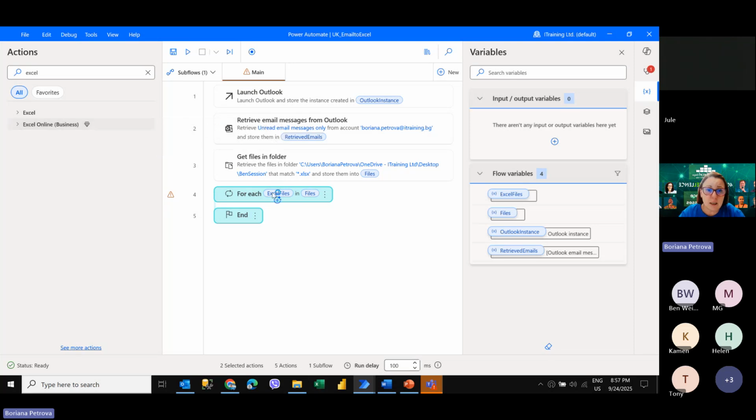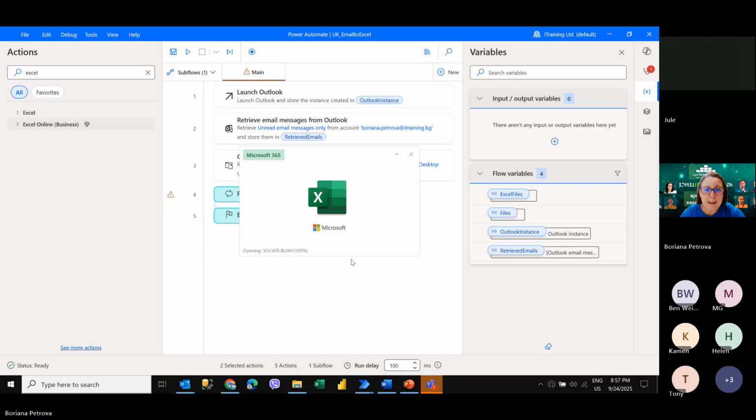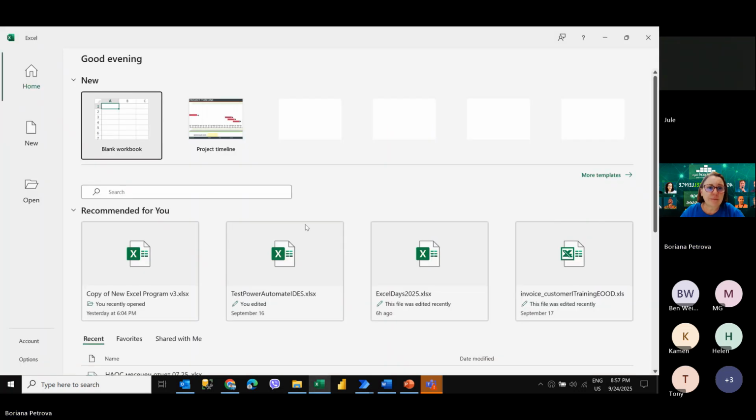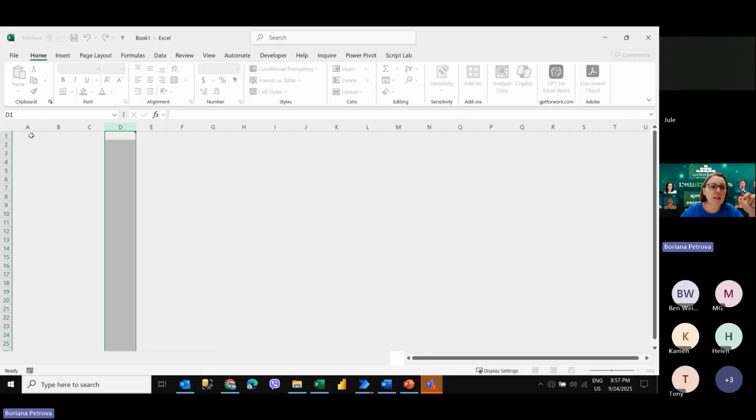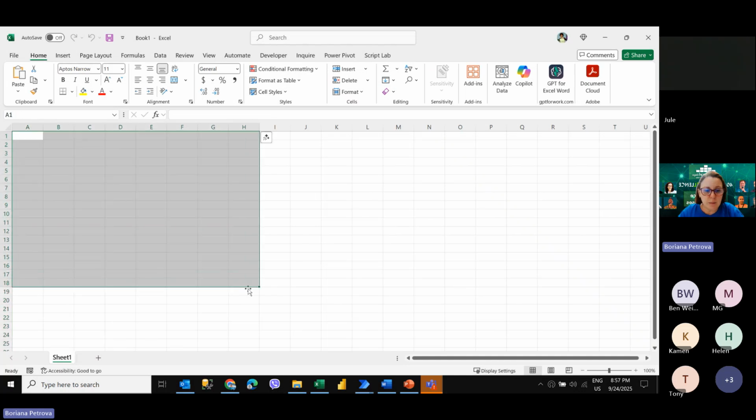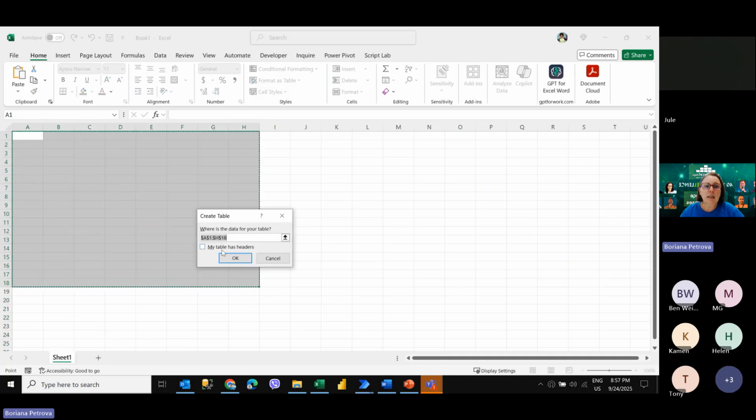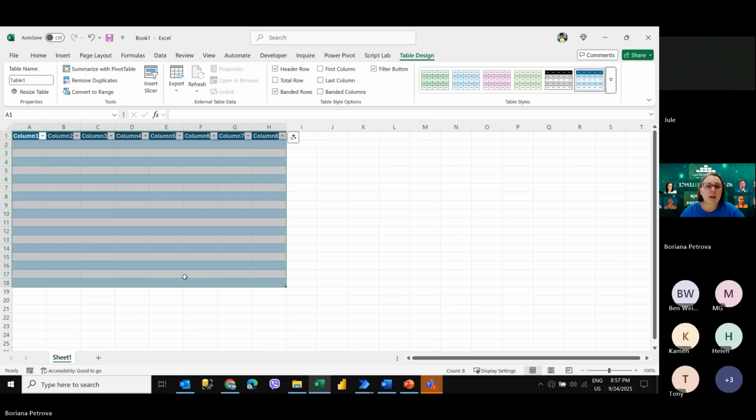Let me open a basic blank Excel. So your data must be, it's very important, your data must be stored in a table. That means that your data must be something like this. If you store your data in the table, you can see this extra tab that is called Table Design.